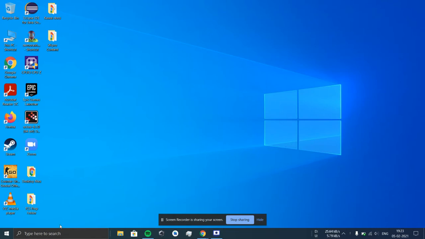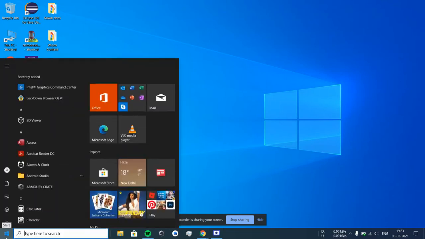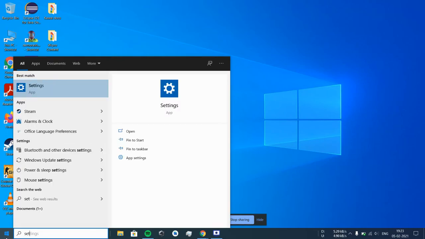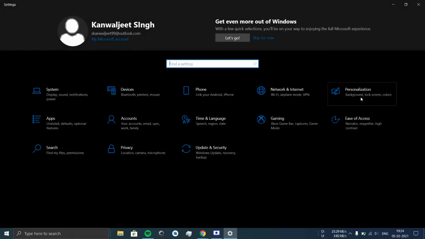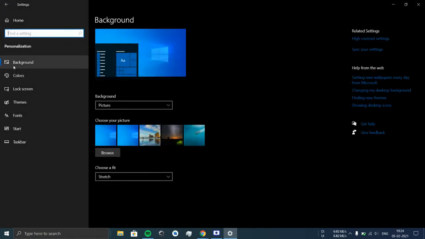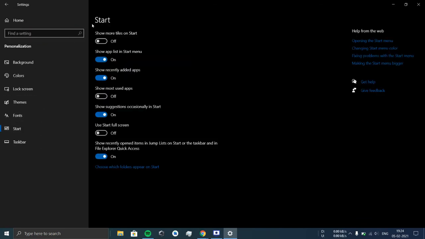So let's get started. First of all, you have to go to settings. So you'll be clicking on the start button and going into settings. Then we'll have to go into personalization settings, since that's the area where we can make visual customizations. This is the customization that we can do with the start bar, which is provided by Windows itself. So first of all, the first option is show more tiles on start.